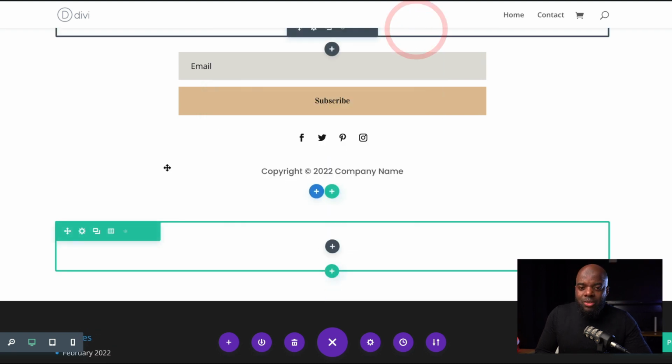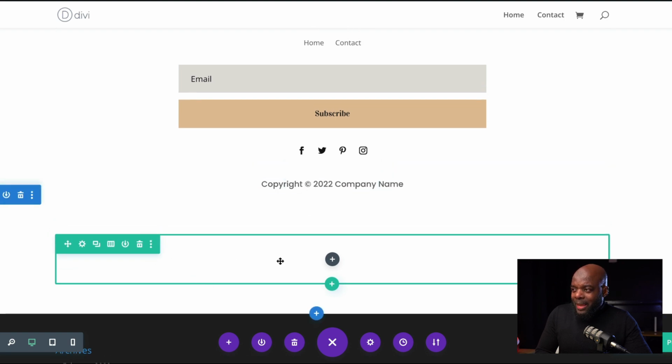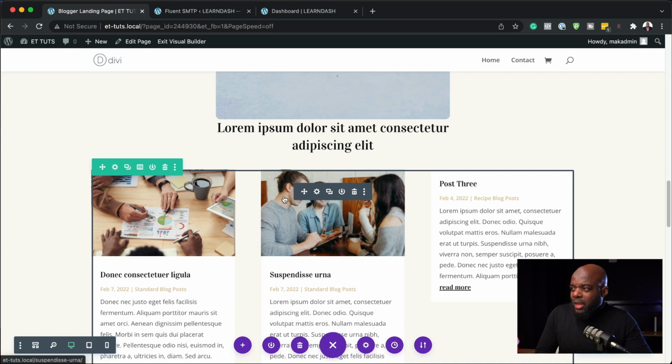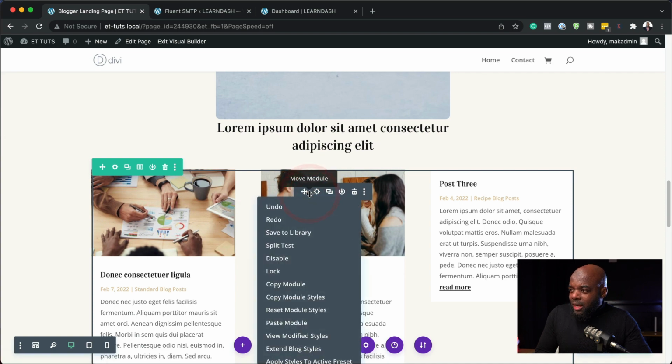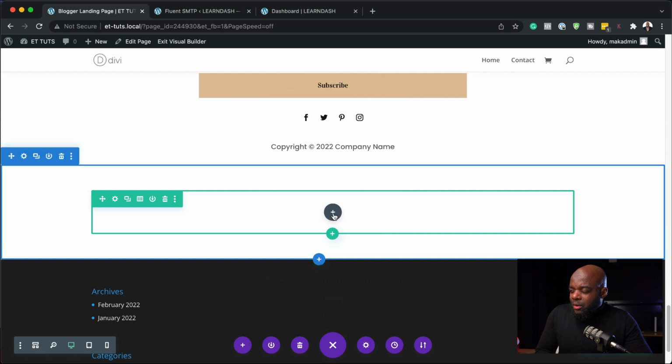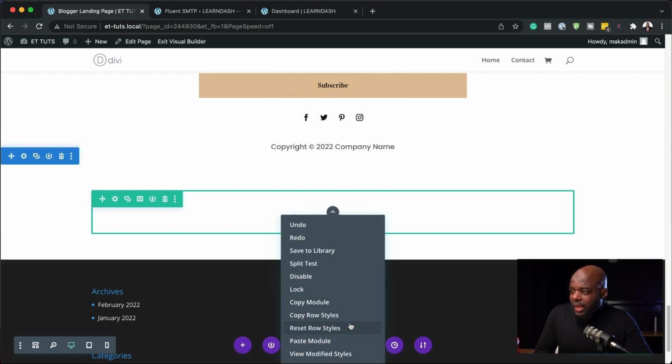The next step now is to copy our blog contents and paste them over here. So I'm going to scroll back to the top and this is what we need. So I'm just going to right click, copy module, scroll all the way down back to our row over here, right click, and then click on paste.